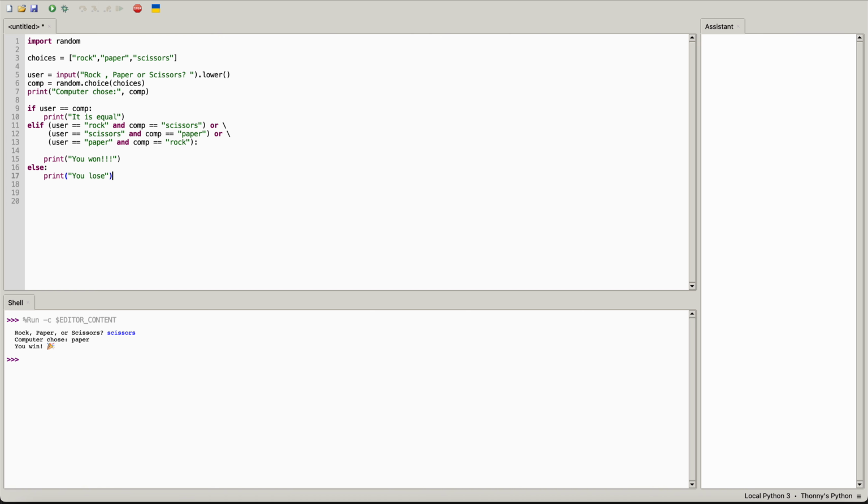So okay guys, now let's run it. Okay, rock, paper or scissors. I choose rock. Computer chose scissors. You won. So okay guys, this was all for rock, paper, scissors.